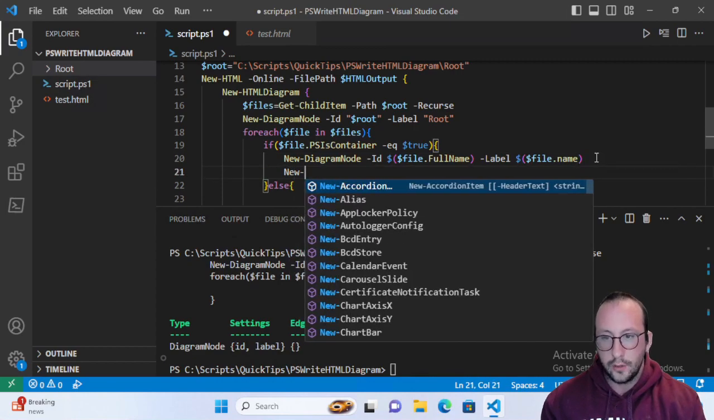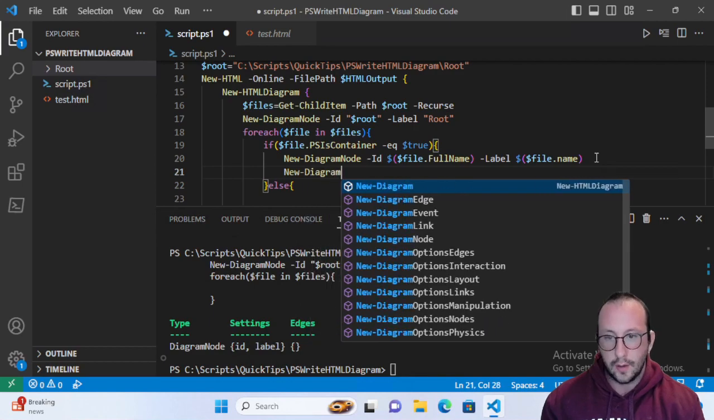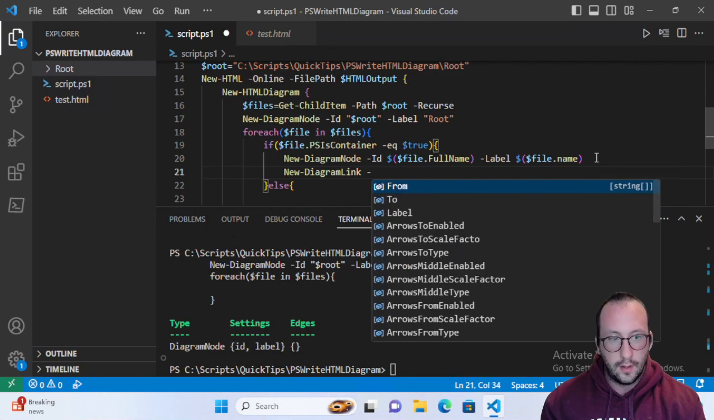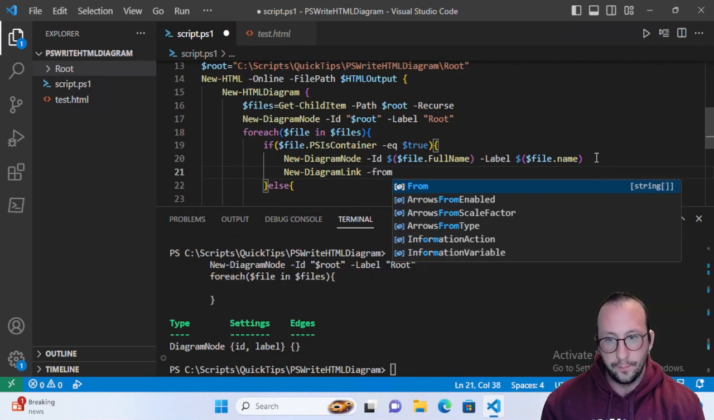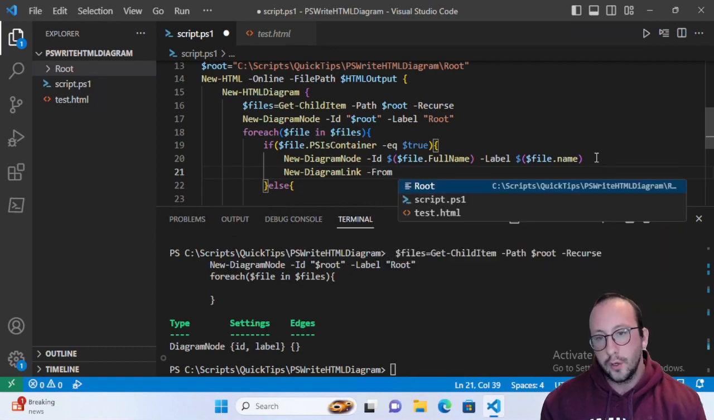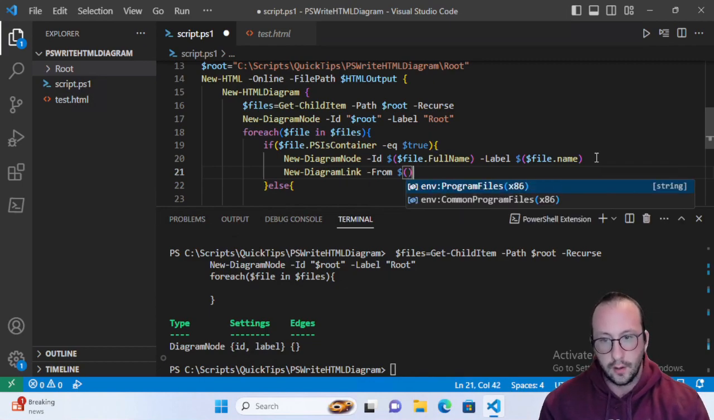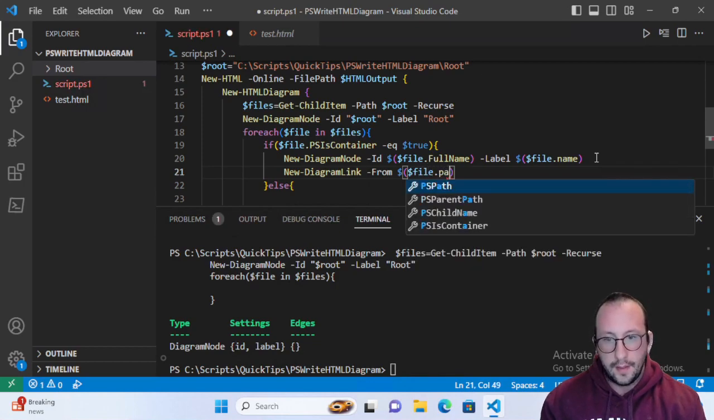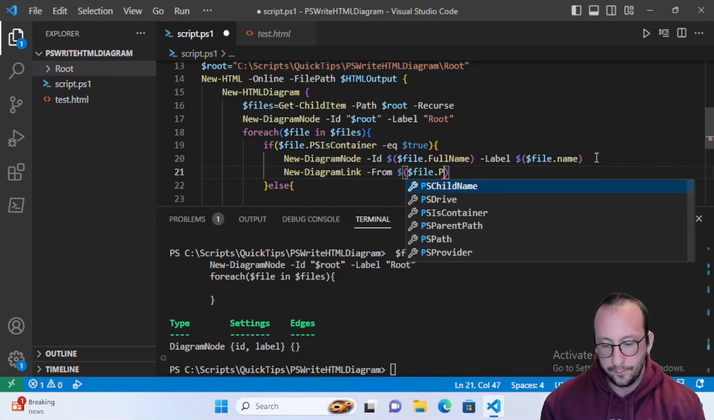Then we're going to want to do this new diagram link. Now we're going to do the from. We want it to go from the parent to the child. So what we actually need to do is grab the actual parent of this folder. So if we do file dot, then this one will actually have a parent here.